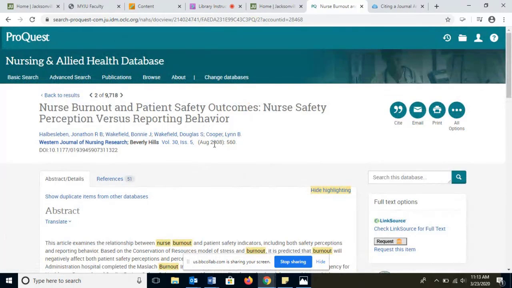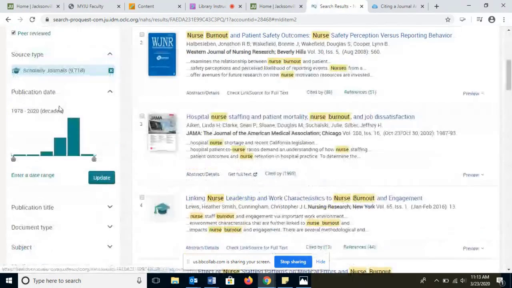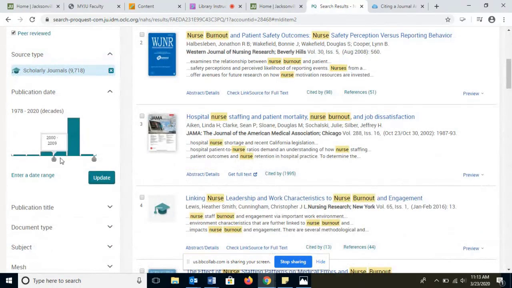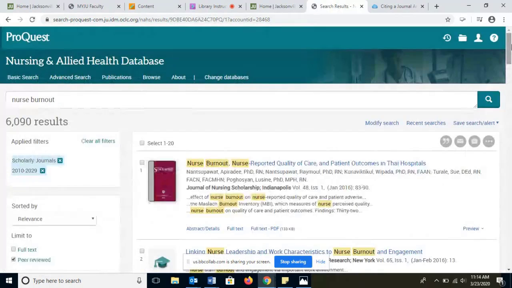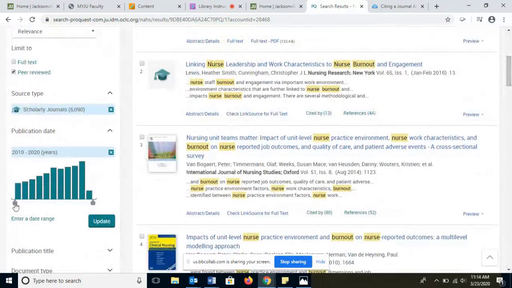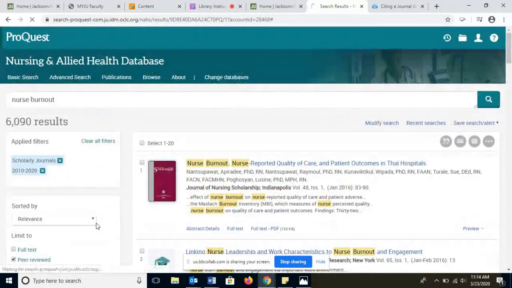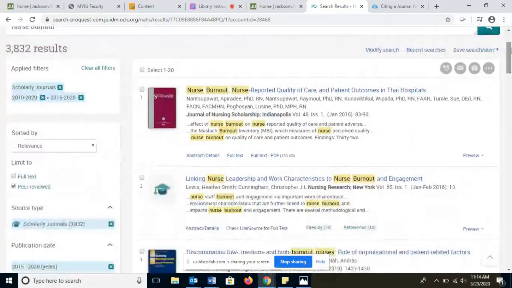Now, it looks like this article is from 2008. So typically in nursing, you want to stick with articles within the last 5 years. So I would definitely recommend in this search results list that you limit your results to the last 5 years. So let's scroll this over. It goes by decades. So we're going to go to limit to 2010, and then we can limit even further by saying maybe how about 2015 to 2020. So now we've got 3,832 results, and we know that all of these articles are peer-reviewed sources because we checked that box.